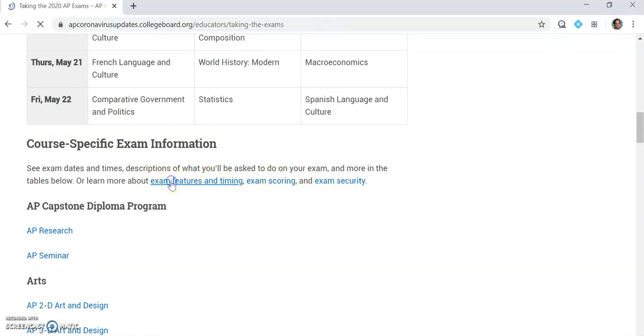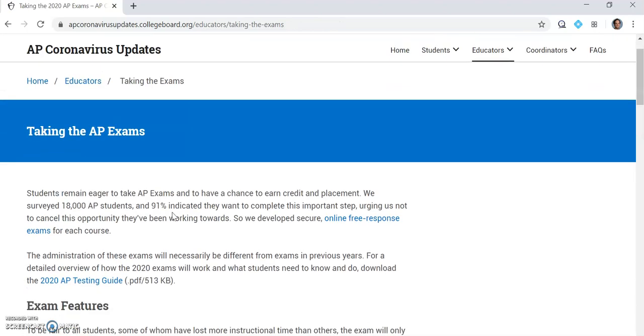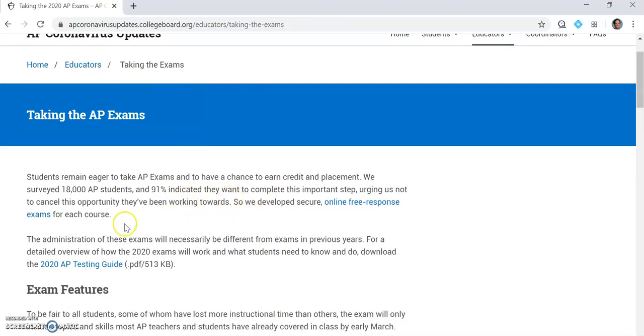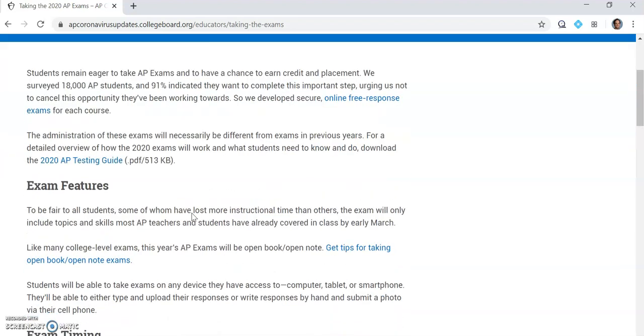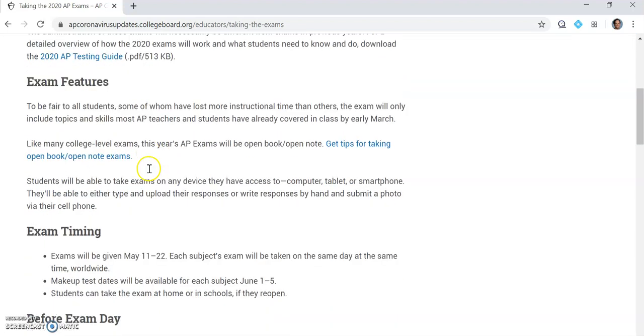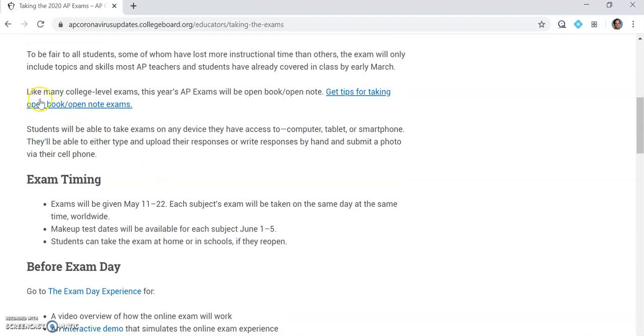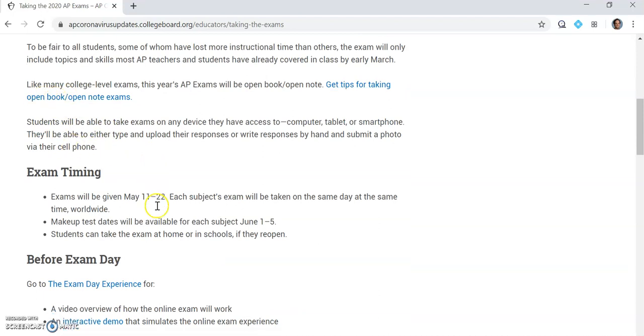Exam features and timing. I'll click that one first. So if you scroll down here, let's see, tips for taking open note exams. You guys could click that and check that out.